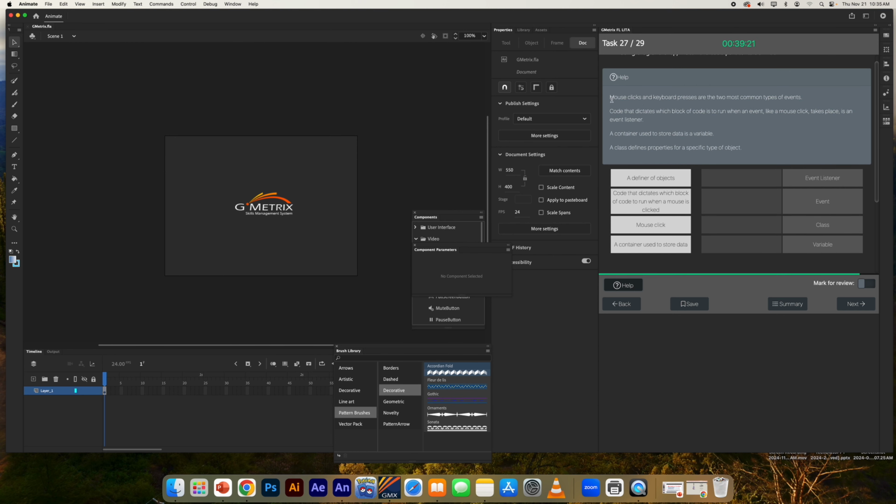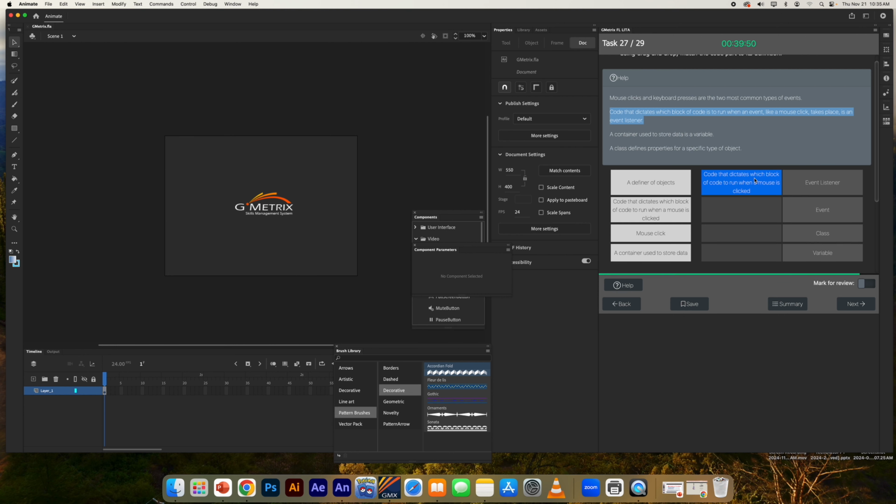So, mouse clicks and keyboard presses are two of the most common types of events. Code that dictates which block of code is to run when an event like a mouse click takes place, it is an event listener. So code that dictates which block of code to run when a mouse is clicked, it says here, is an event listener. And then a container used to store data is a variable.